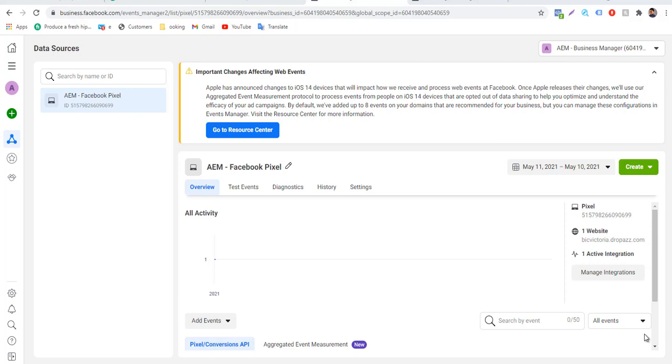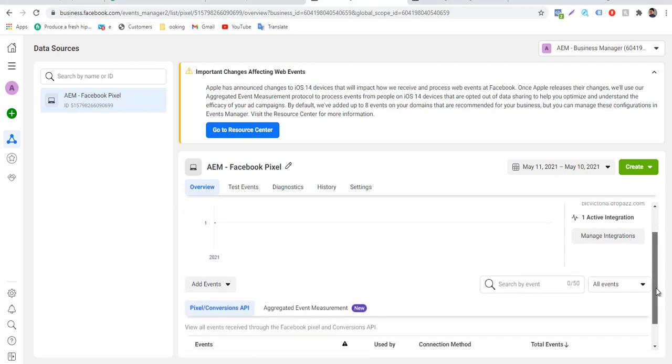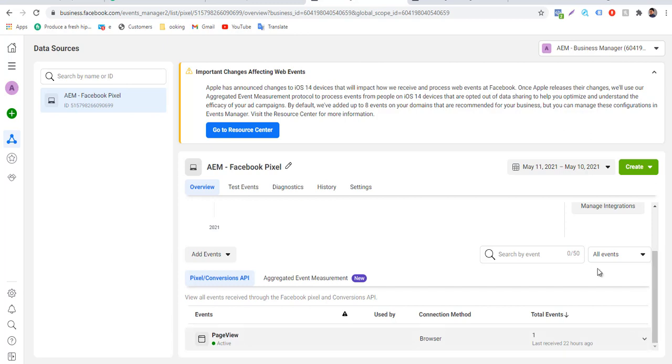All right, guys, once you are done making sure that your website is verified, all you need to do next is to create events, because all this is about aggregated event measurement, right? All you have to do now is to create events, and click this, and then you can see obviously that we have one event here.